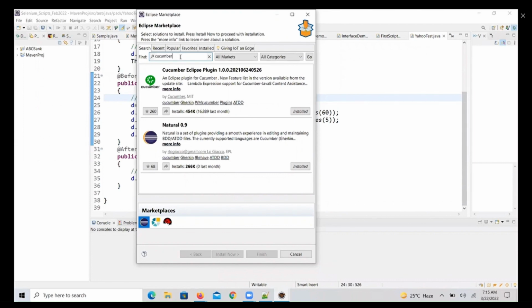I have already installed both plugins because installation takes lots of time. You can download them from Eclipse Marketplace, and after installation you have to restart your Eclipse. Okay, and I have already installed them because it is a time-taking process.